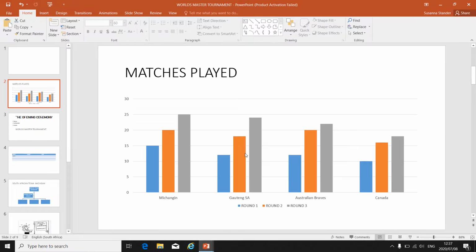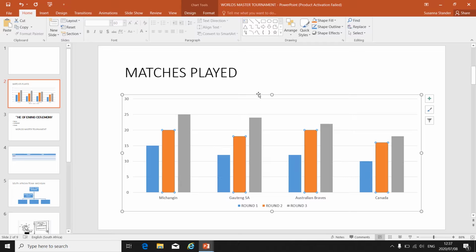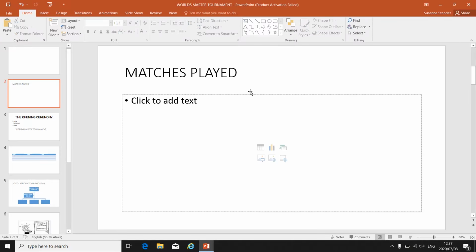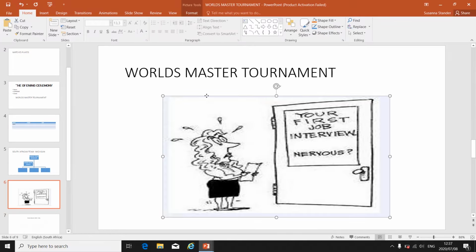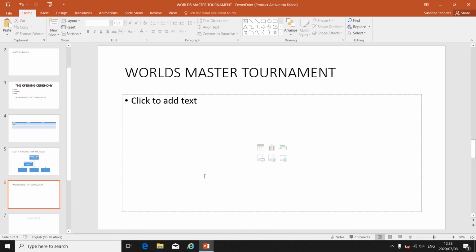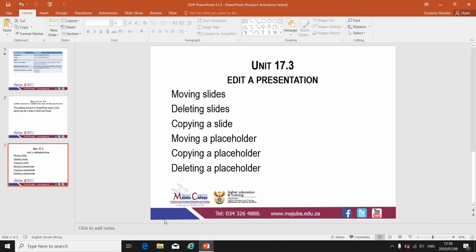The same with the chart. I select it, it's got a border, I click on the border again, and I press delete. The same with the picture. I want to select the picture and delete it, click on it, and I delete it. So people, you can edit your presentation in many ways. You can move a slide, delete a slide, copy a slide, move or copy your placeholder, or even delete your placeholder.